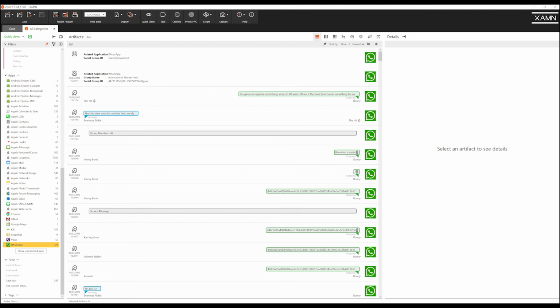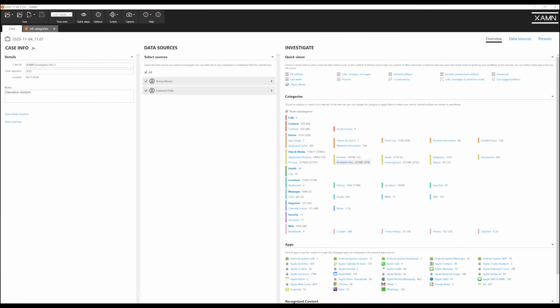Once you have selected the relevant categories for your investigation, you could save this as a quick view. Now, the next time you run a similar investigation, this quick view would be available to you from the main menu within XAMN.